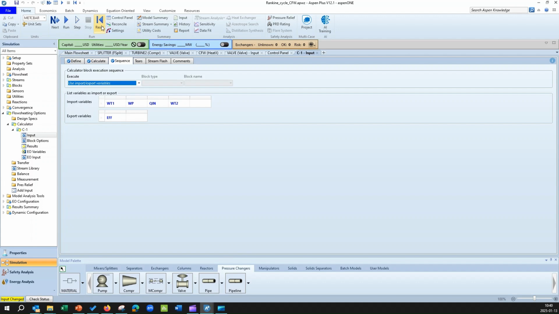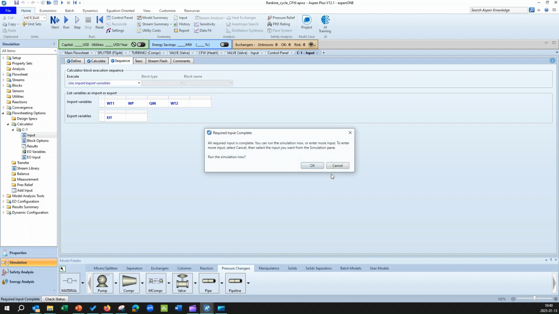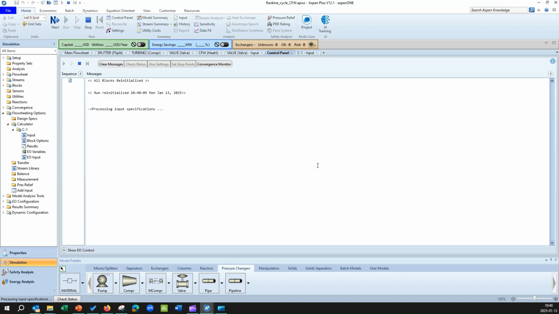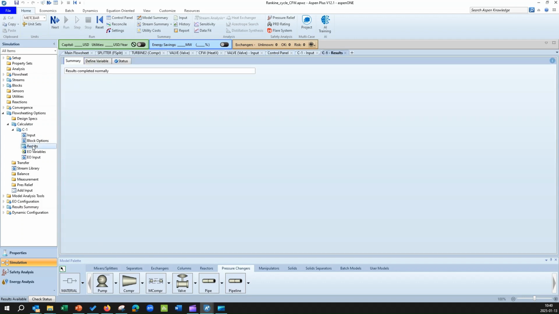And then we can rerun the simulation to find out how much is the value for the efficiency. So we go to the results for the efficiency, define variable, and here you see that the efficiency is 33.1%, which is 3% more than the ideal Rankine cycle without any preheater.